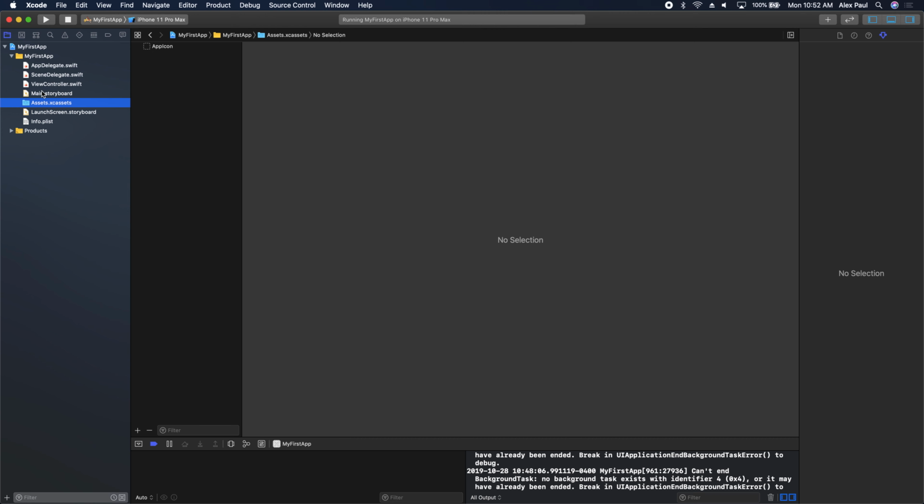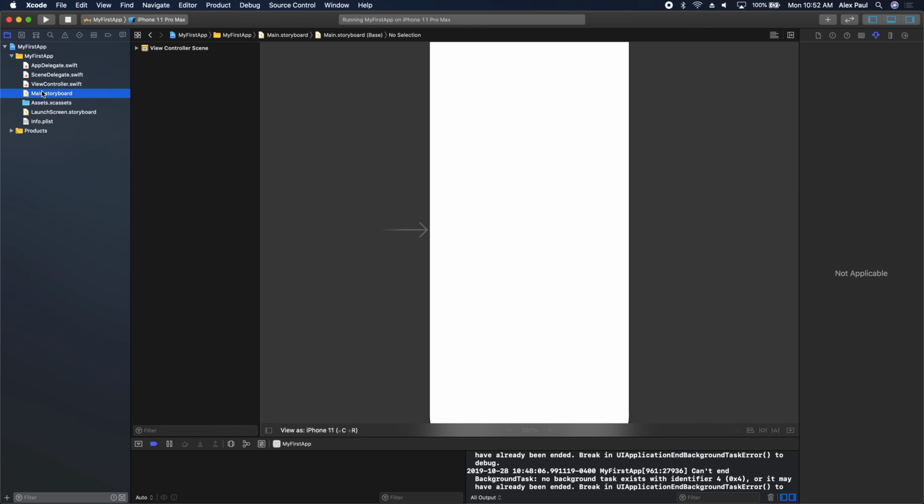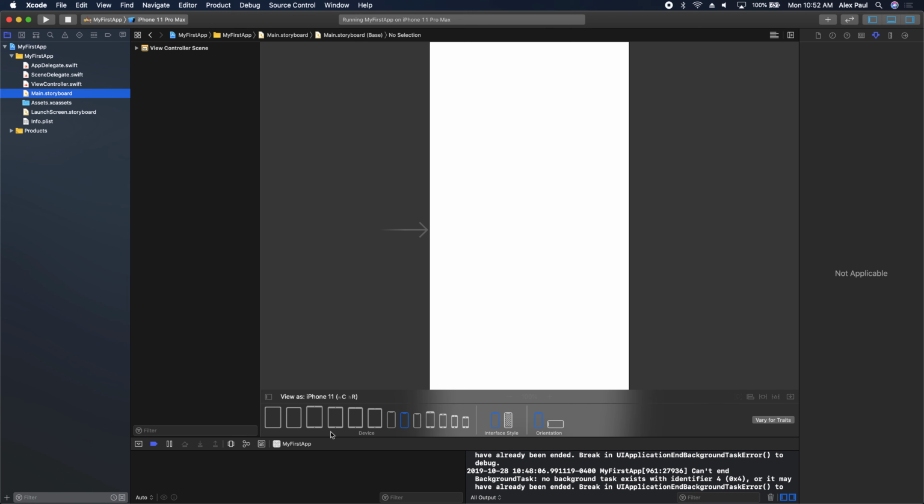Let's all click on the main storyboard. Right? Do we see where it says view as iPhone? At the bottom of the scene here. Do we see view as iPhone? Click on it. You could change what scene or what simulator you see in the canvas. We have iPads. You could change dark mode or light mode.